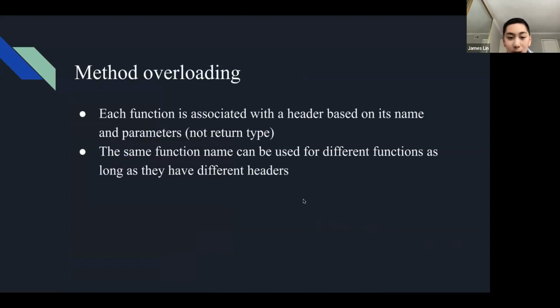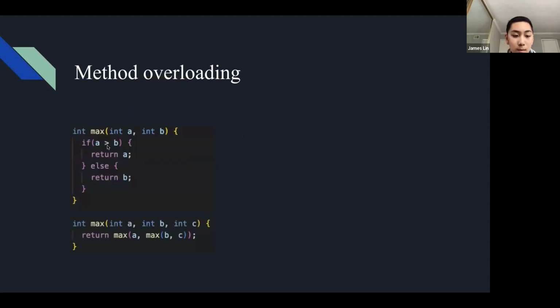Okay. Method overloading. Basically, you can have two methods be completely different, except they have the same name, but they have different parameters. The main idea is each function is associated with a header, which is based on its name and its parameters, which are the input variables, but not the return type. The same function name can be used for different functions as long as they have different headers, right? So, do I have an example?